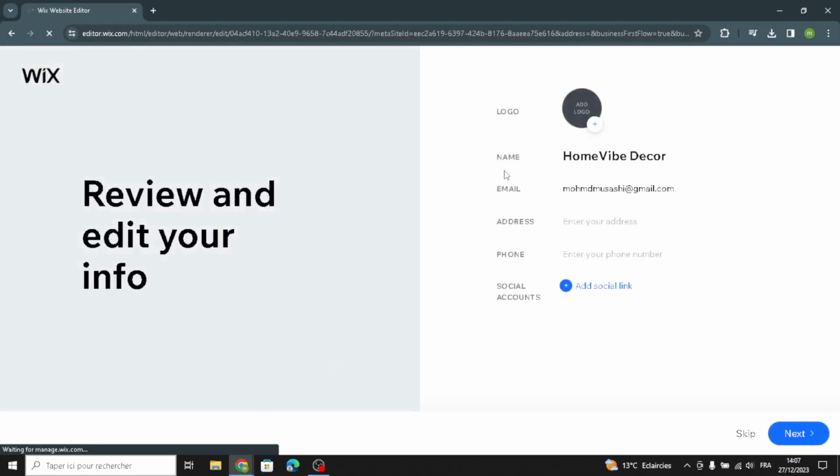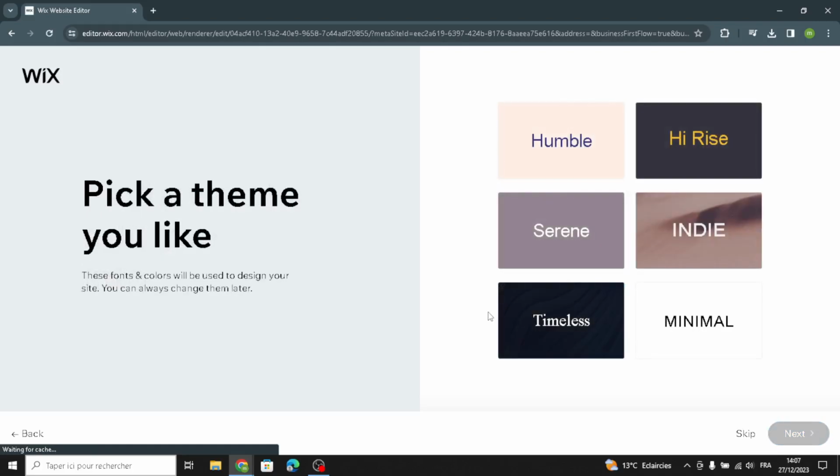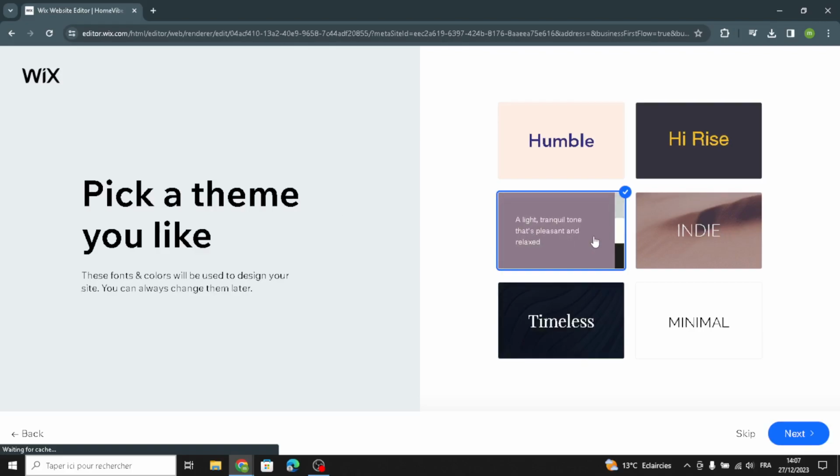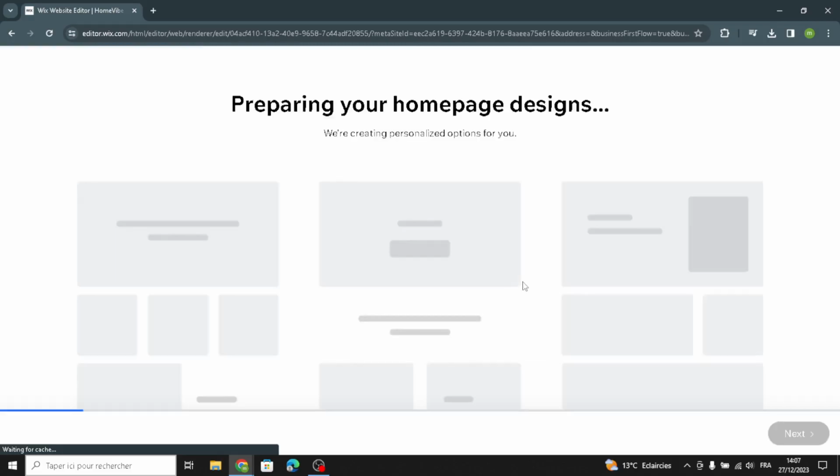Okay, so now you can enter your information, your name and your email, your address and your phone, and also you can add a social link. So let's continue. Okay, now you can pick a theme you like, pick a theme that matches your business. So don't forget the simple details like the themes, the colors and the fonts. It's more important to make your site look attractive to attract customers to your website.